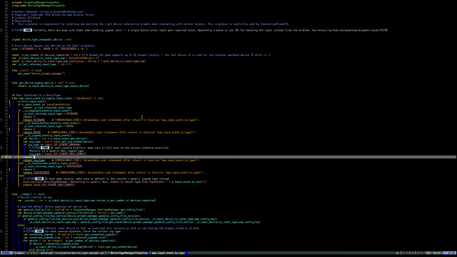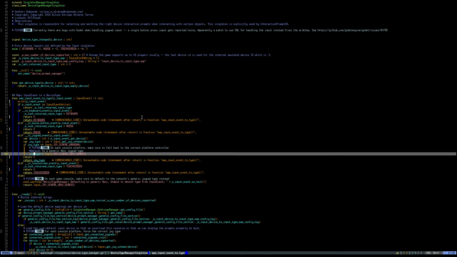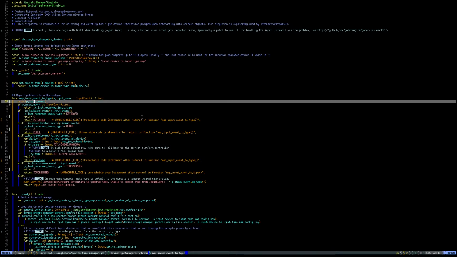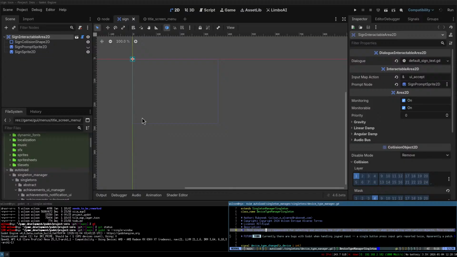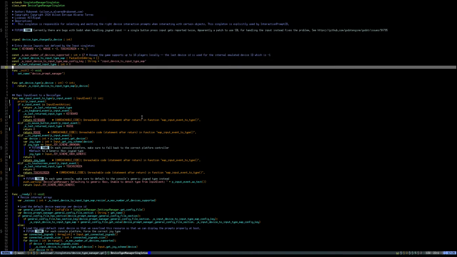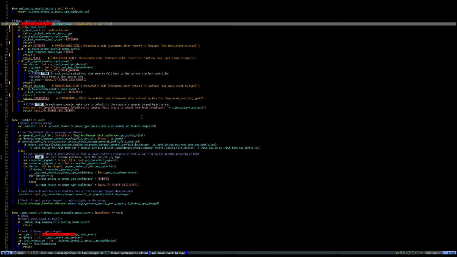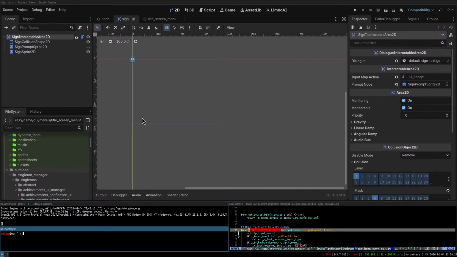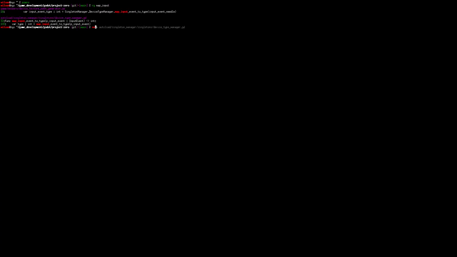When we return 0 here, for some reason we fire some input events. I don't know what's happening. So what we're gonna do is scan the code for map input event to type, somewhere where this function is used. For some reason we're firing input events that should not be fired.